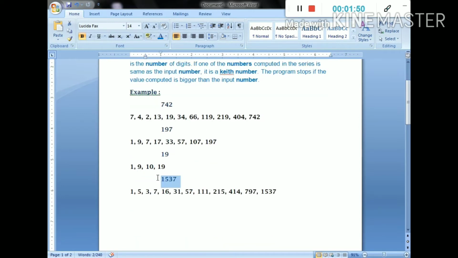What about 1537? First 4 digits are 1537. Then 16 is the summation of the previous 4. So 797 is the summation of the previous 4. And then there is 1537, that is the summation of the previous 4. So that's why 1537 is known as a kth number.